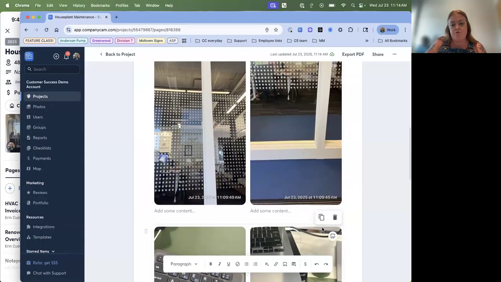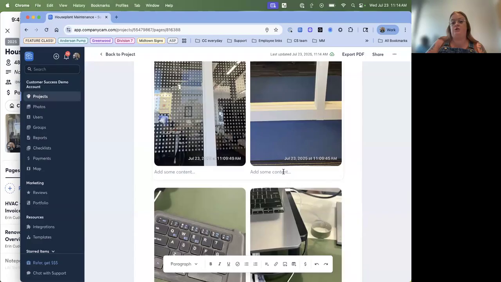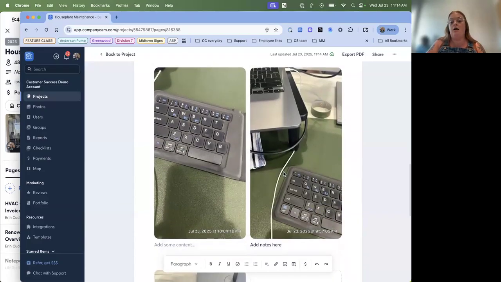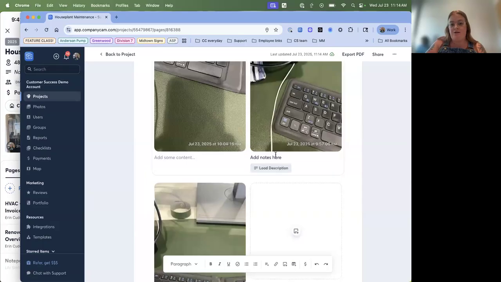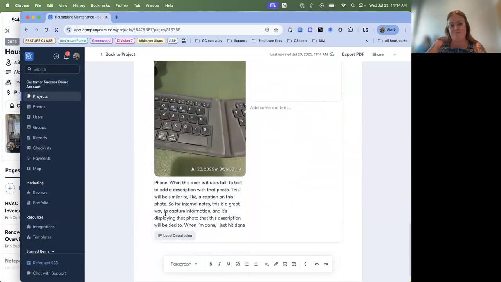It's dropped my original photos in. Some of them didn't have descriptions, so you've got area where you can add additional notes. You'll see this one had notes that loaded in. This one also had some notes that loaded in for me automatically. So really easy way to get your photo descriptions added to a page so you can easily share those.